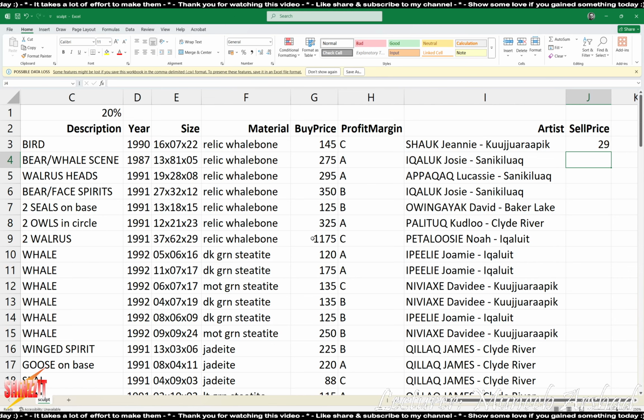29 क्यों आया? क्योंकि बाइंग प्राइस है हमारे पास 145, प्रॉफिट मार्जिन इस पे सी है, सी इज 20%. सो 20% ऑफ 145 लगाओगे तो आंसर आपके पास 29 आएगा. बट क्या सेलिंग प्राइस 29 होनी चाहिए? कितनी होनी चाहिए? 145 से 29 रुपीज ज्यादा होनी चाहिए.